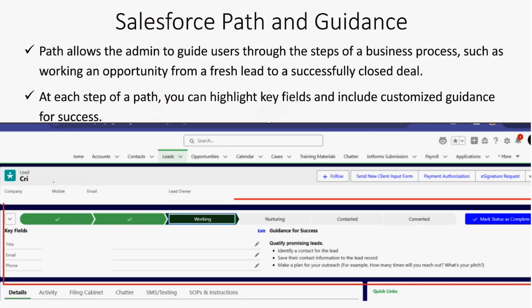And next is Salesforce Path and guidelines. Salesforce Path is one of the customizations that Salesforce provides. We can have a path on Salesforce standard objects and custom objects also. If any object is working under a status or a stage, we can move that stage field to a path. This is the path sample I have attached with the lead.